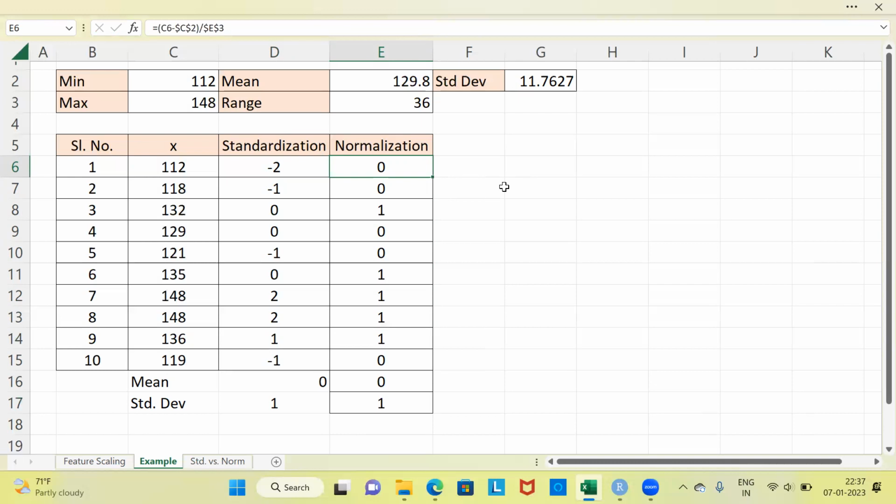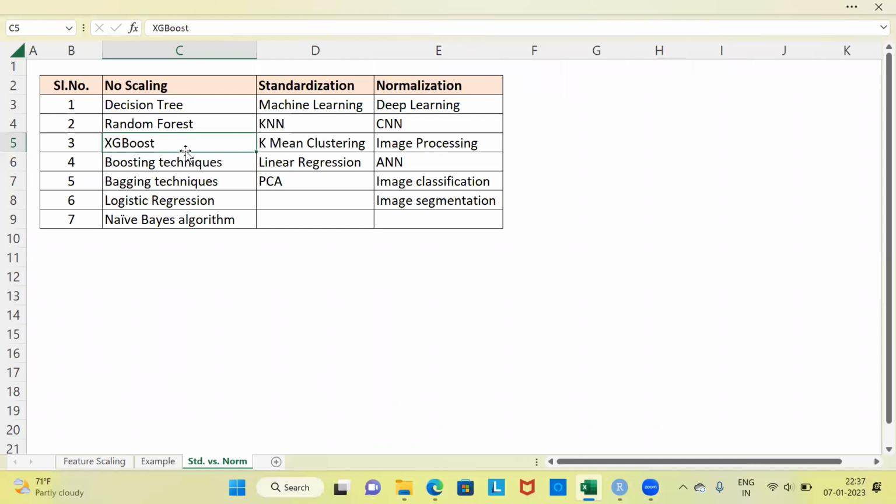To explore this question, let me move on to the next sheet. Here, as you can see, there are 3 columns. There are certain algorithms when no scaling is used. I repeat, there are certain algorithms for which you don't need to do any feature scaling. There are certain other algorithms which perform much better when you standardize the data. And still, there are other algorithms for which normalization is preferred ahead of standardization.